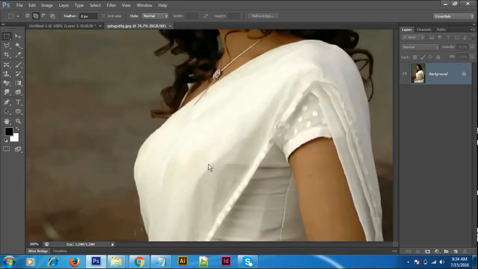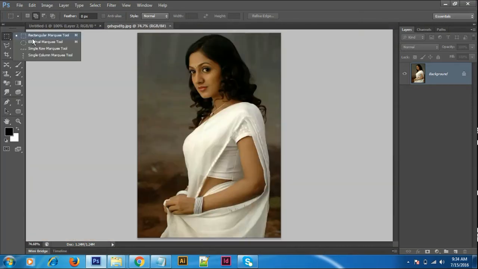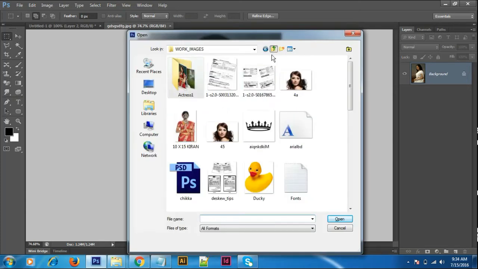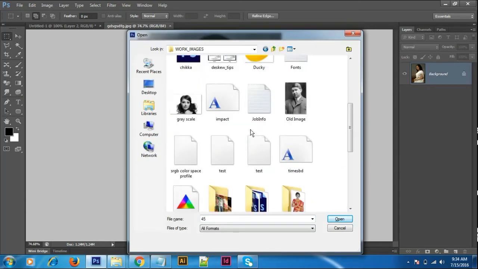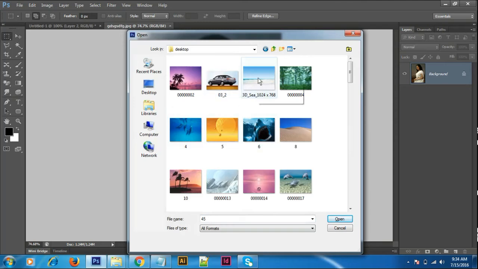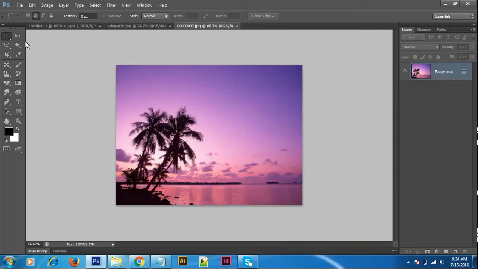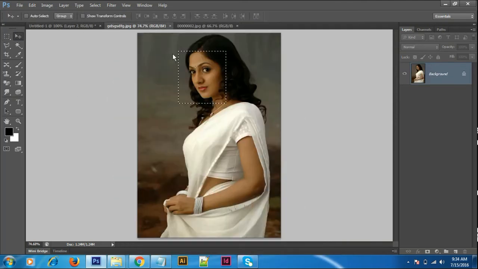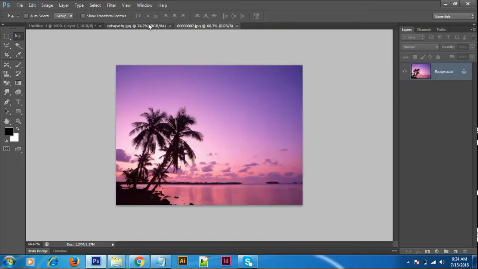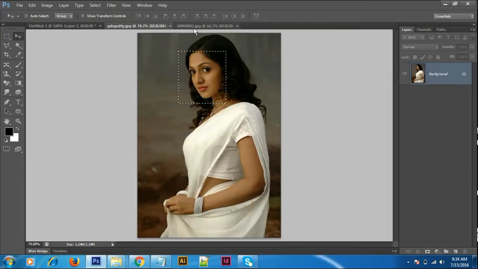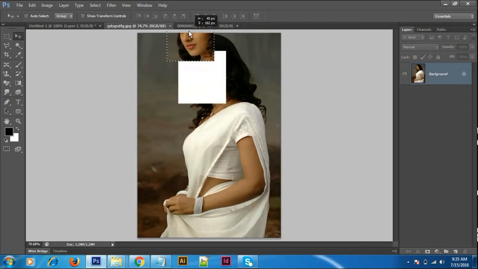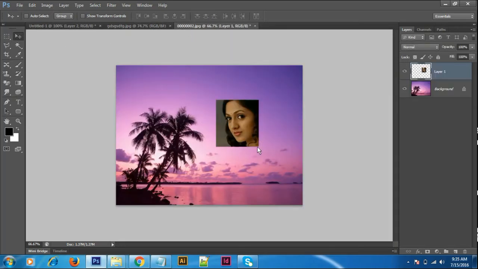That's why I'm taking this tool, the rectangular marquee tool. Again, I'm just selecting this one like this. I'm taking one more new background, any image background. I have to cut the image and paste it like this. Taking the move tool, these are the tab documents. Taking the model, if you drag it you can place it here.